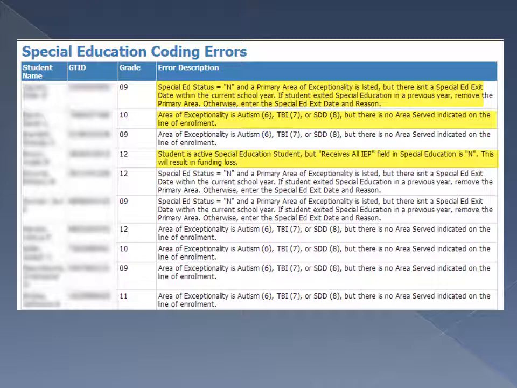Anytime you have a situation like that, look at the funding chart and make sure that you are choosing the area most like that generates the highest funding. Now, if it is clear that a student is definitely most like an LD student, then you need to report that. But if it can really be 2 different categories, make sure you look at the funding chart and make the best decision. The third error is student is active special education student but receives all IEP field in special education as N.